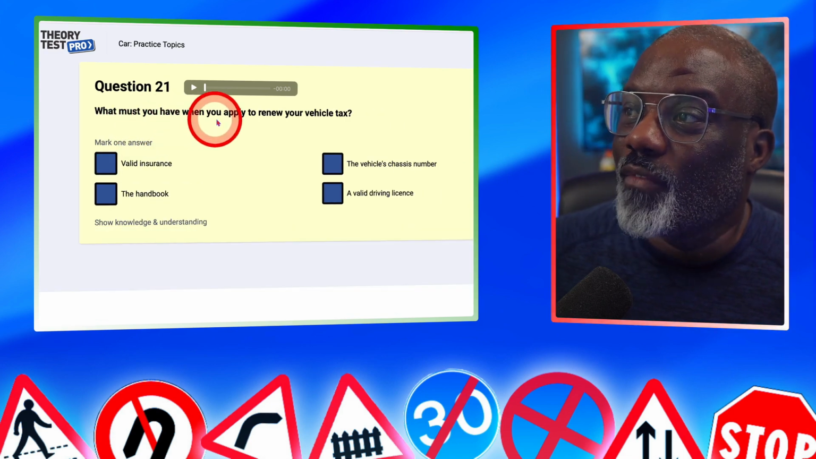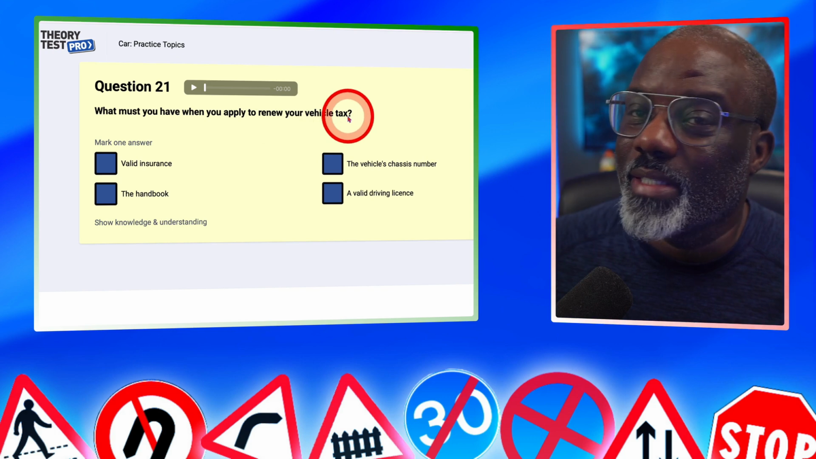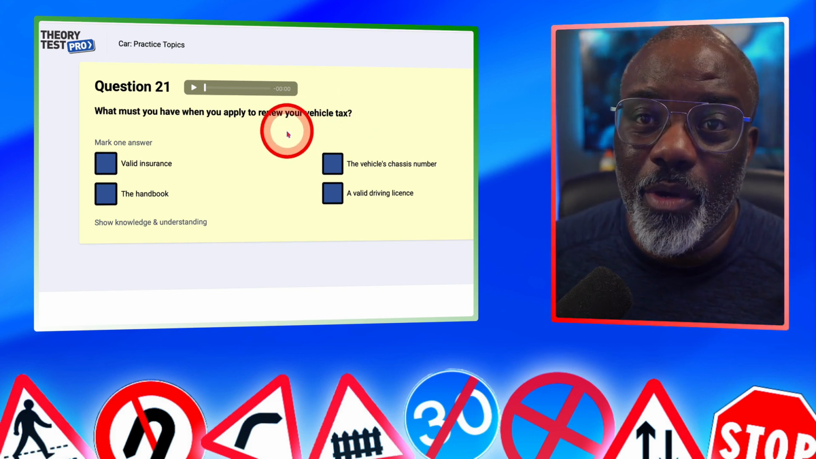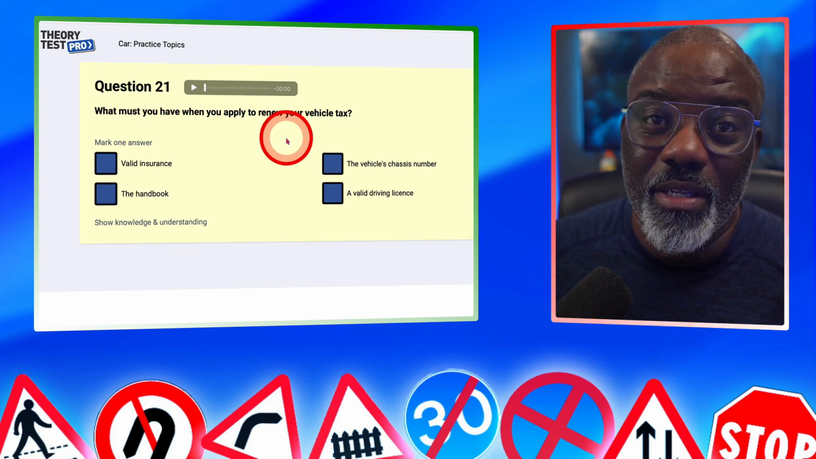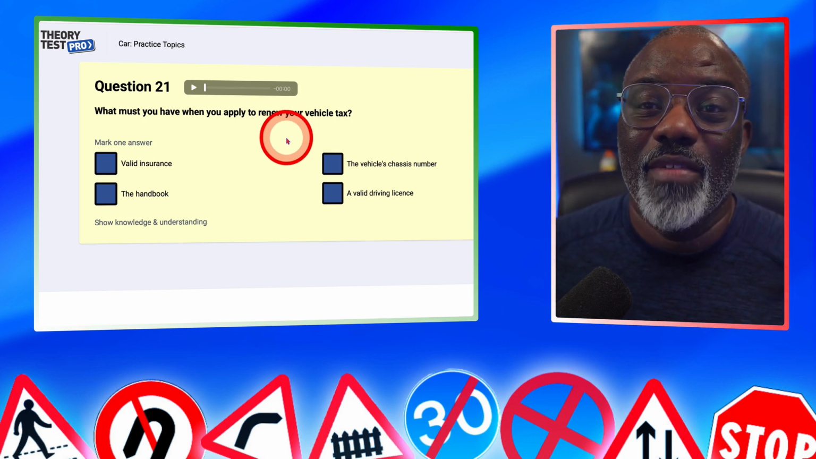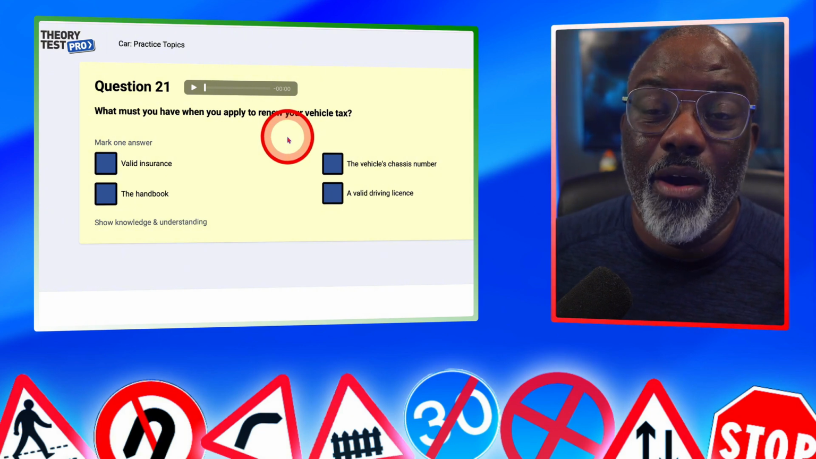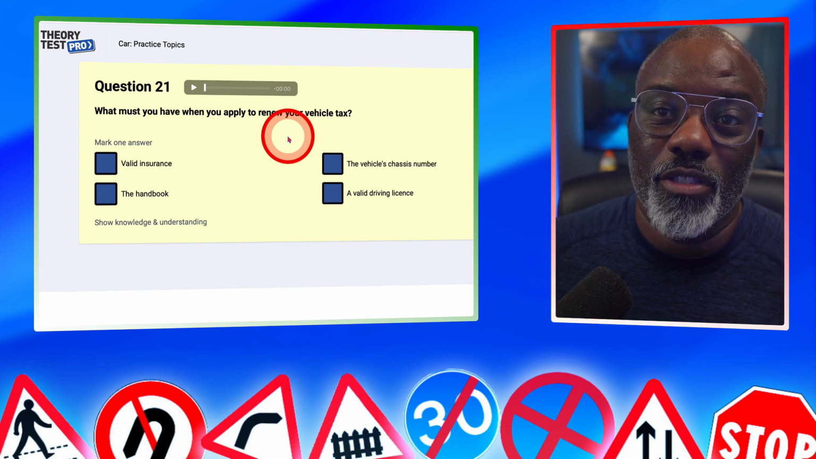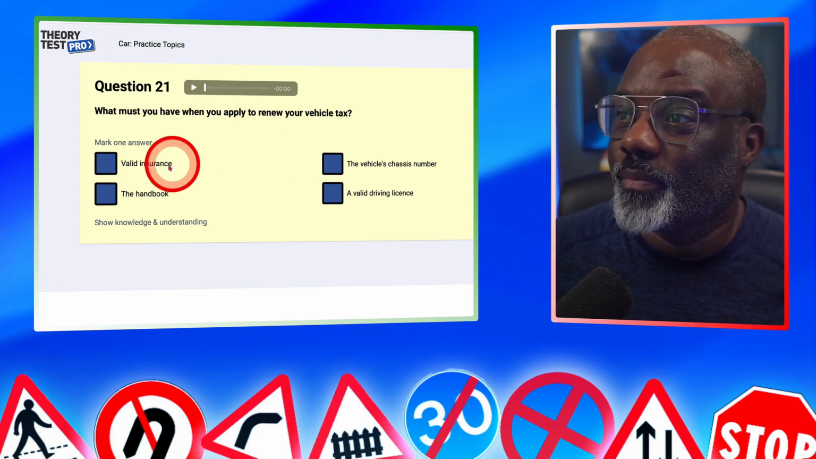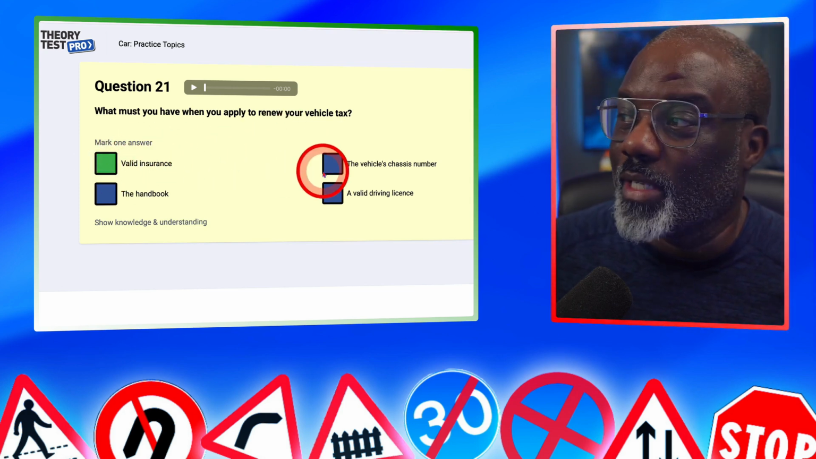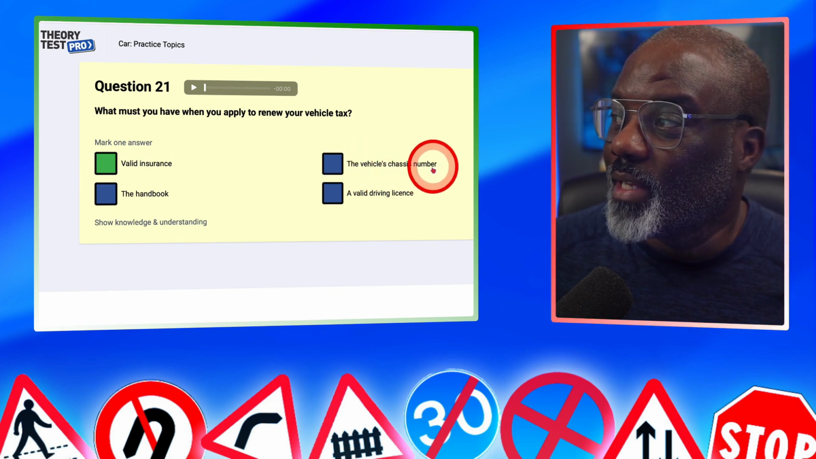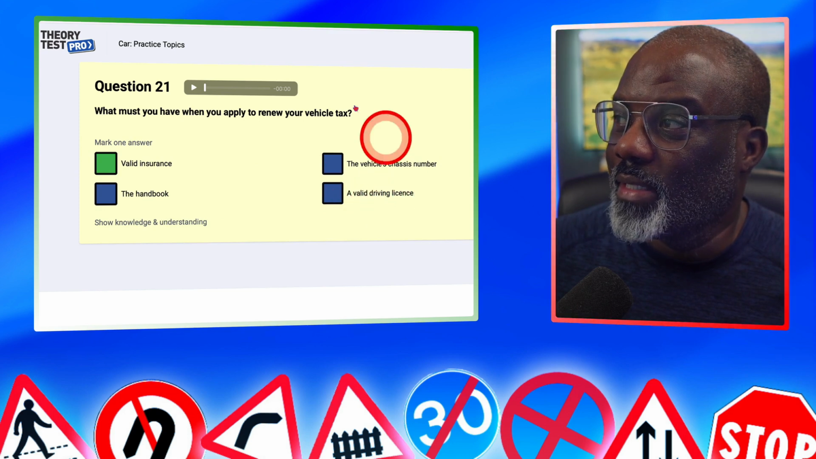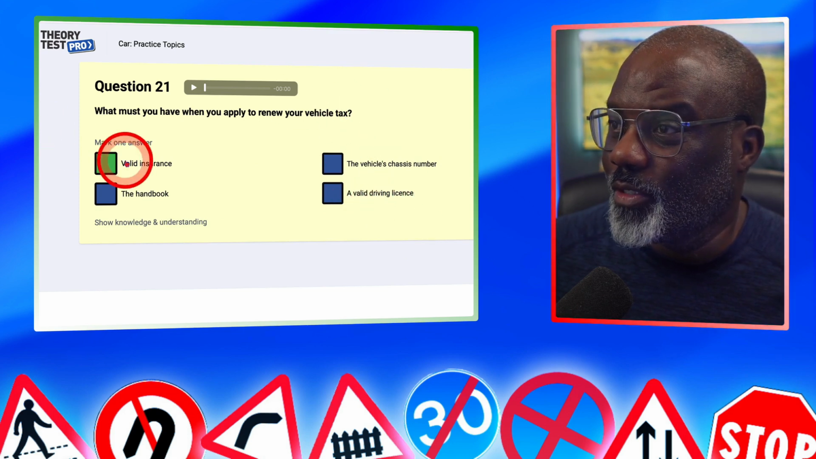What must you have when you apply to renew your vehicle's tax? So remember, we spoke about the tax being for your car to be on the road. So you need the MOT first to say your car is roadworthy, and then valid insurance to say you are allowed to drive the car on the road. So it's going to be one of those two, MOT first or valid insurance. Valid insurance is the first one out, but let's read the others. The vehicle chassis number, the handbook, and a valid driver's license. You don't need a driver's license to tax your vehicle, but you do need insurance.